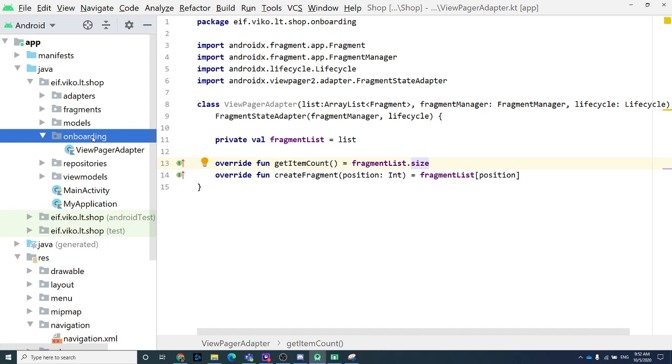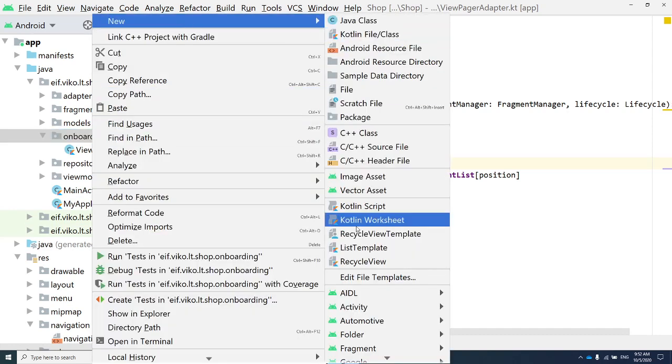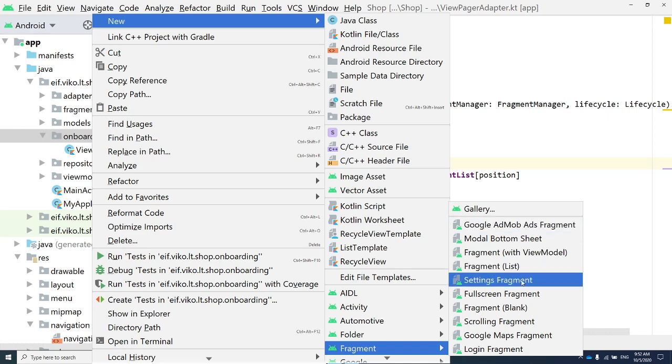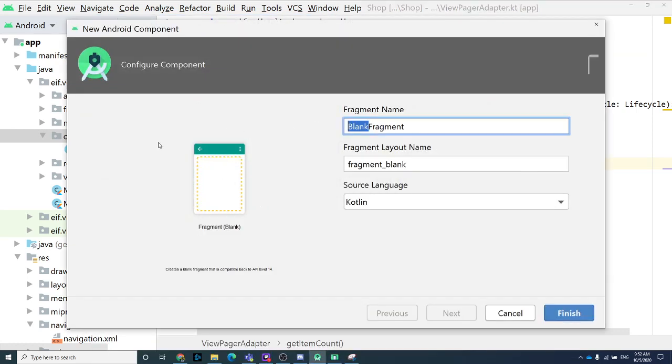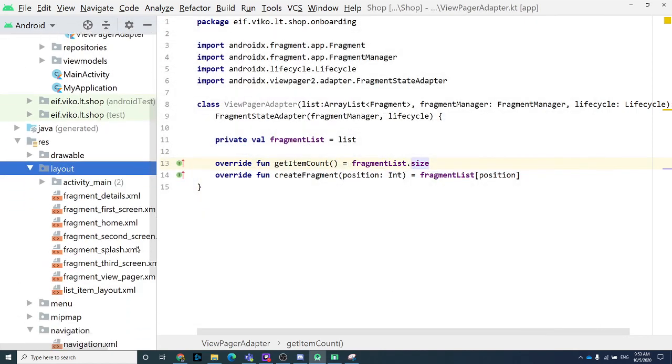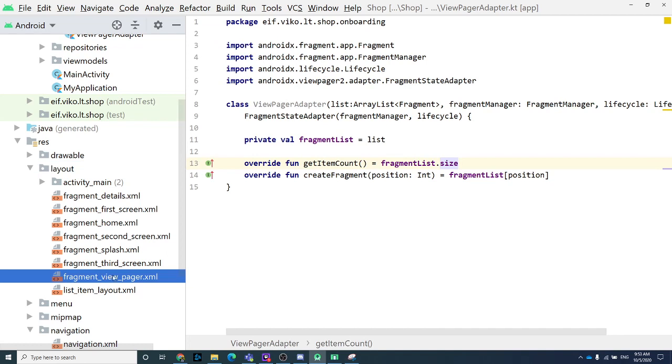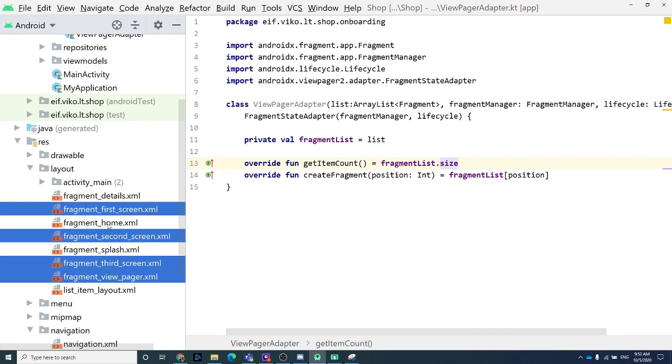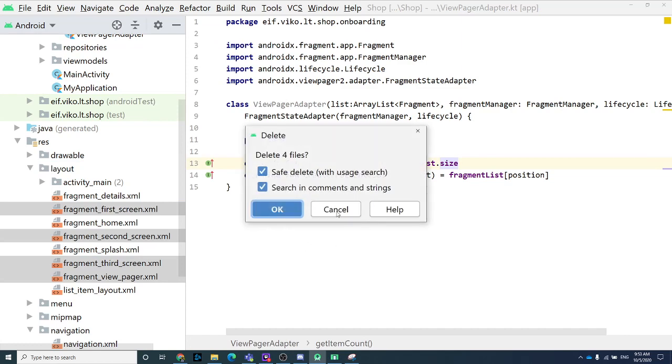And after this we need to move to our fragment blank. And when you're creating the fragment blank, you need to create view pager fragment. View pager fragment. Oh, it was already created. View pager fragment. I need to delete those things. View pager fragment, third, second, first screen. Okay, I'm just deleting here.